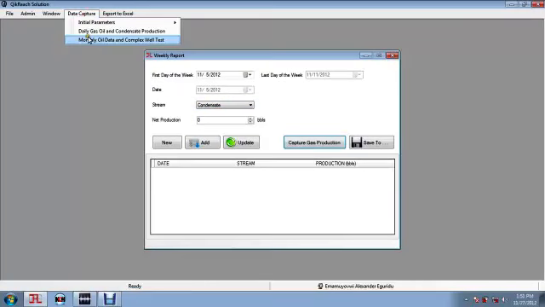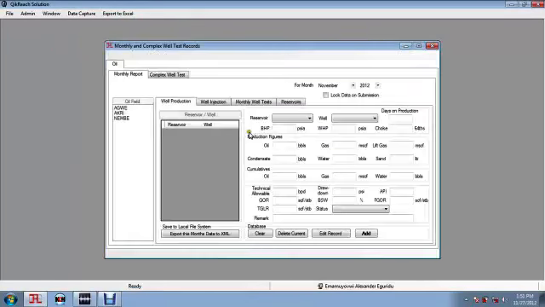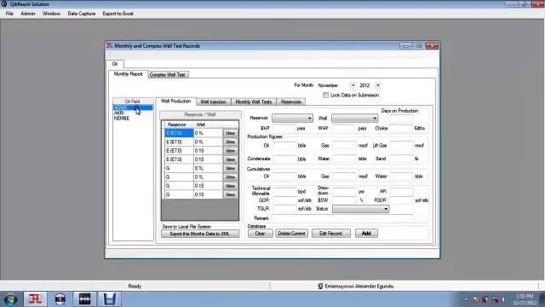Let's look at monthly oil data and complex well test. Here we can enter values for monthly reports and for complex well test. On that monthly report, first of all, set the date, the month we are working on, and then the field.